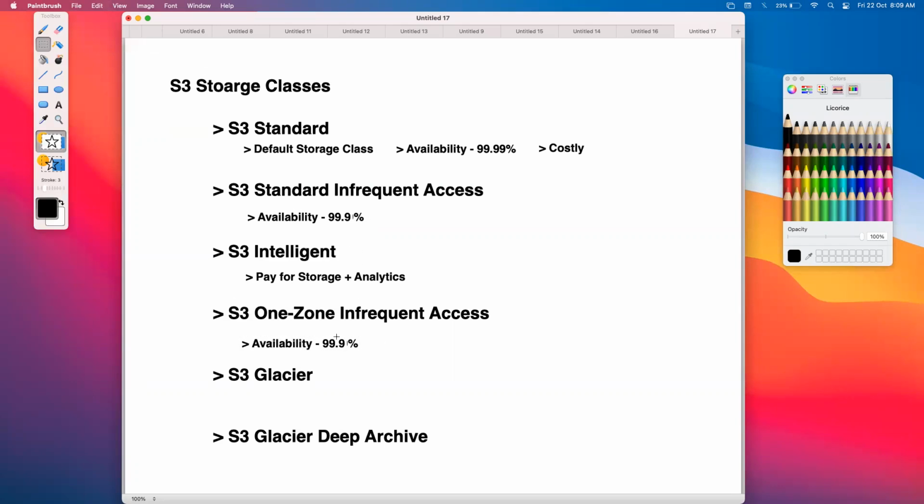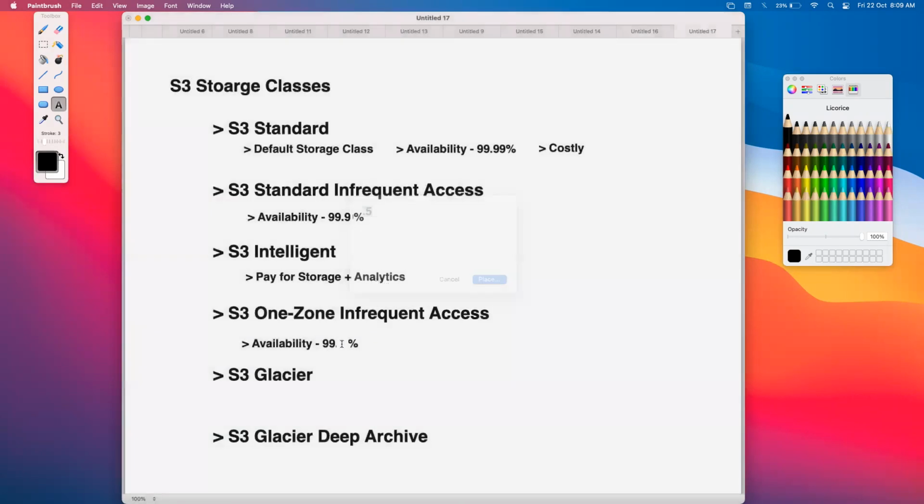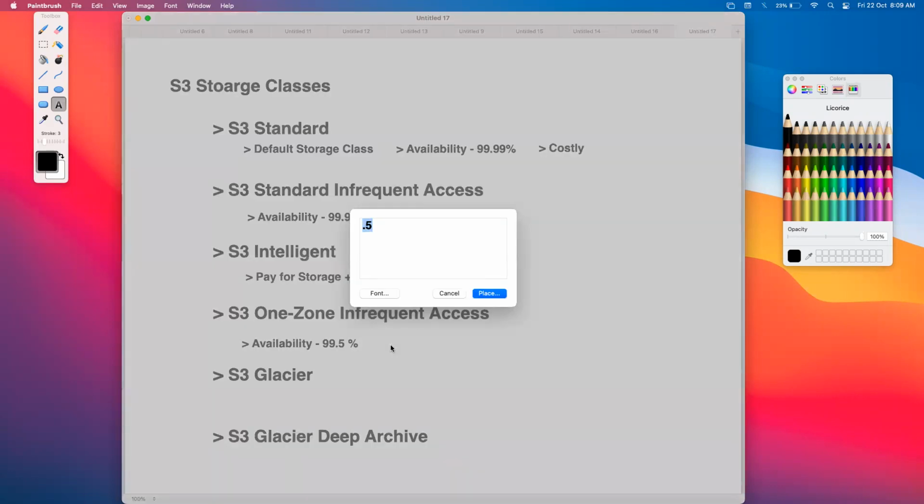So this one will simply be 99.5%. That's the availability, right? And the durability part is the same. And now just remember, you only keep non-critical data in one zone.